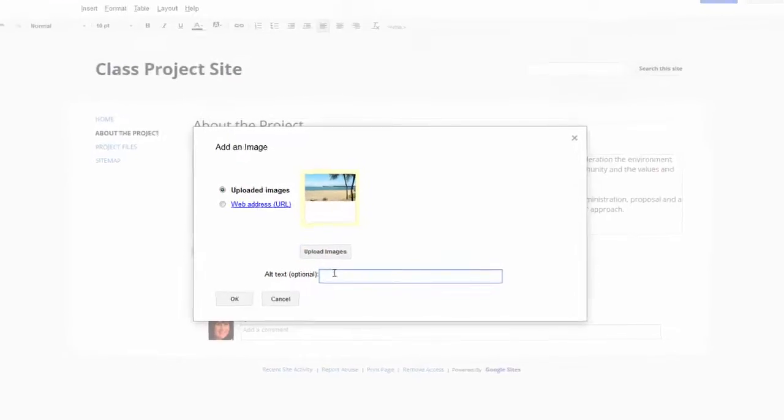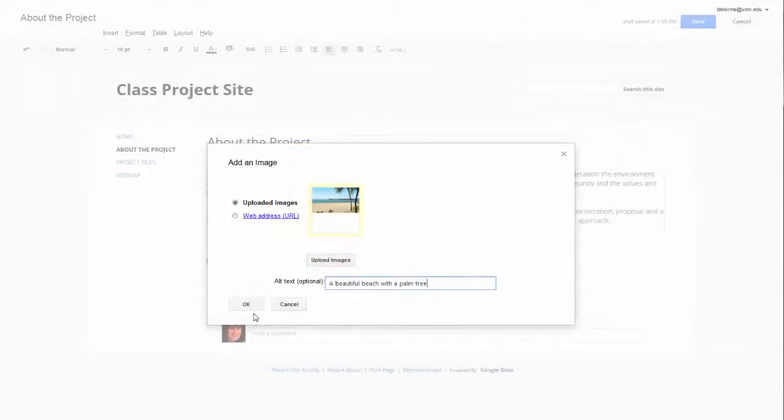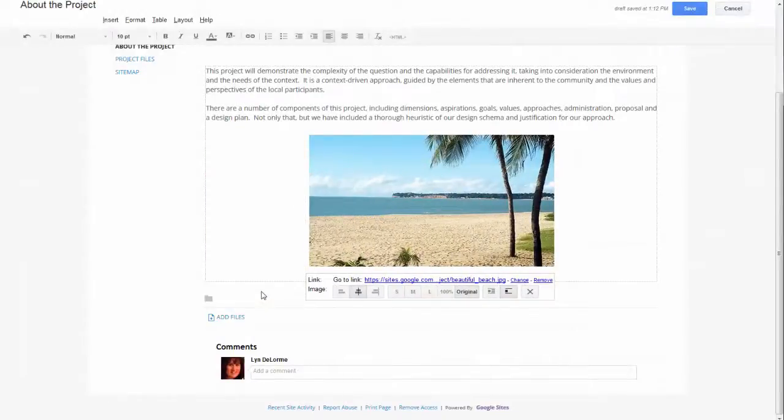Don't forget to include alternative text for the image. This is a text description that helps others understand the image if they cannot view it. Select OK to finish. Use the image editing tools to apply any additional formatting options you wish.